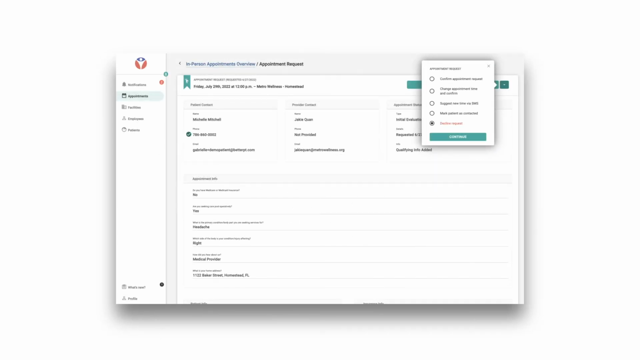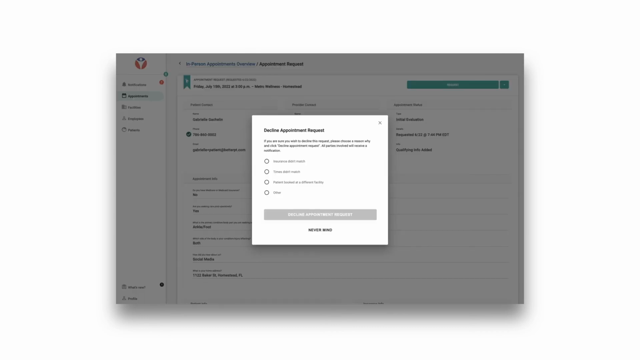The last option in the response dropdown is to decline the request. Declined requests require that you give a reason. 4 options are listed to do so: Insurance didn't match, times didn't match, patient booked at a different facility, and other.